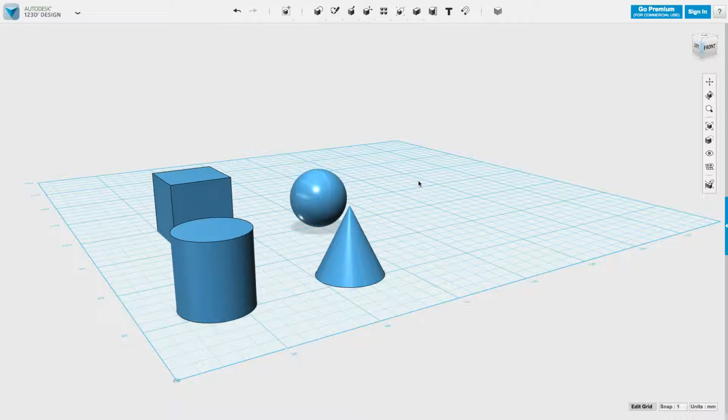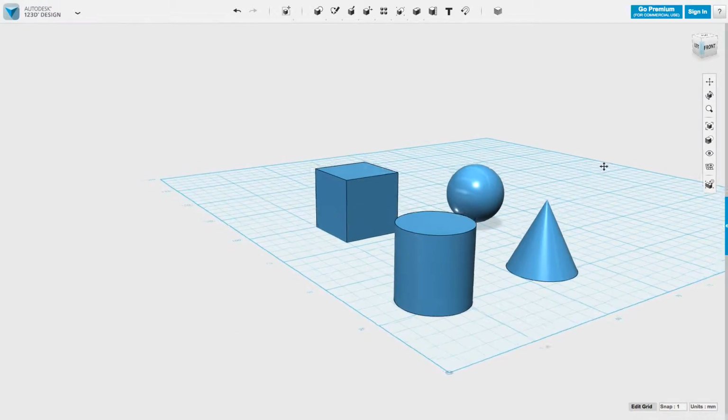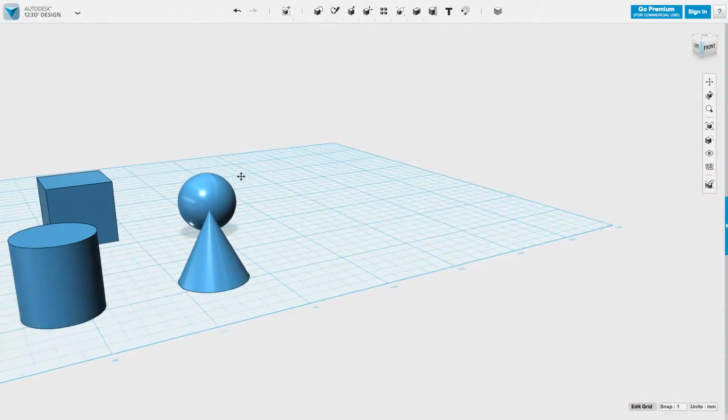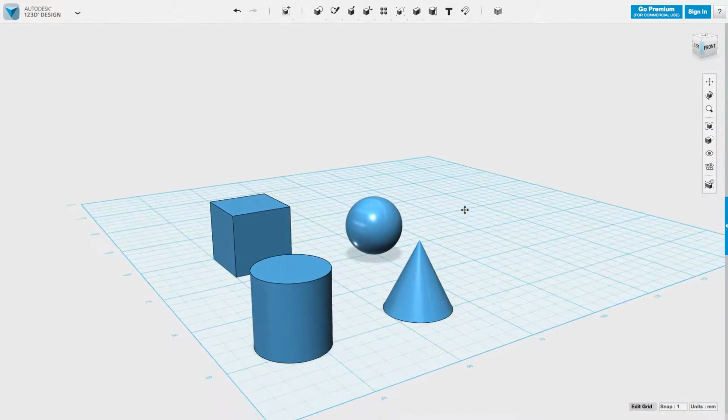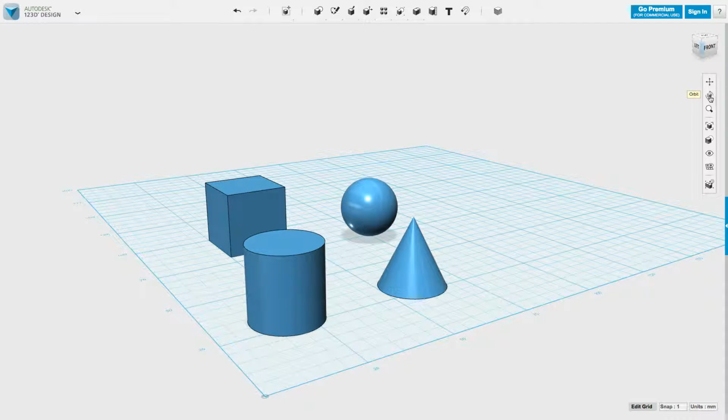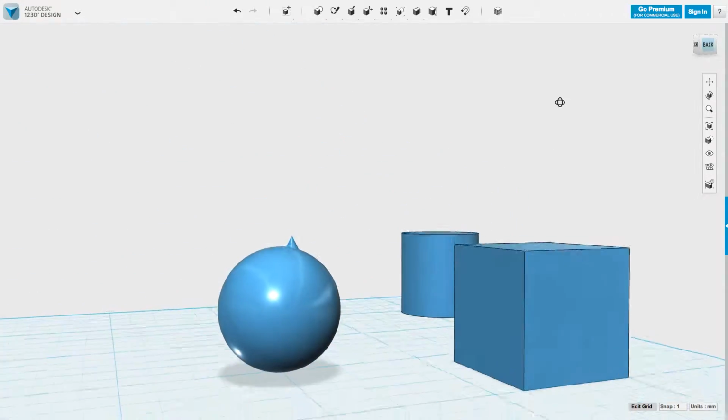Okay, the first thing we need to know is how to navigate. So now that we have a few items on our plane, we need to navigate them. First thing we need to do is pan. The pan tool is right over here. And just so you know, the right-hand column is just for viewing. So click on the pan, and I can scroll left, scroll right, up and down. The next one is the orbit tool. By selecting it, you can orbit around your plane.